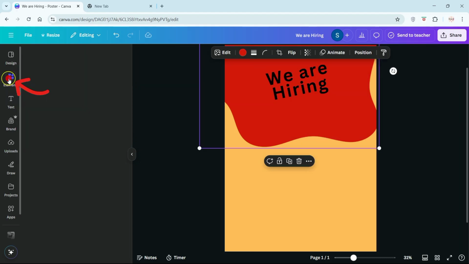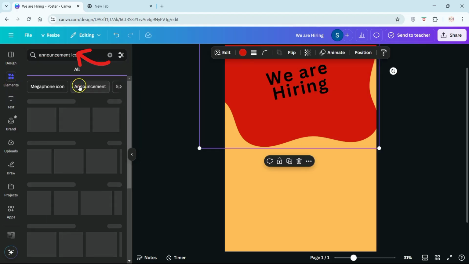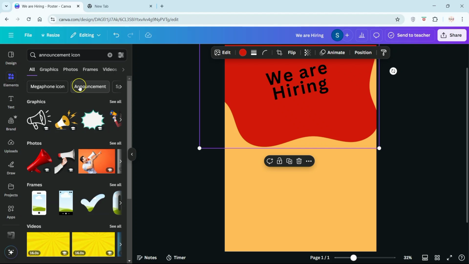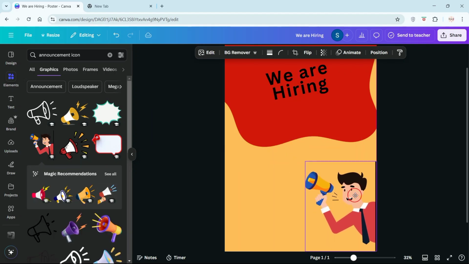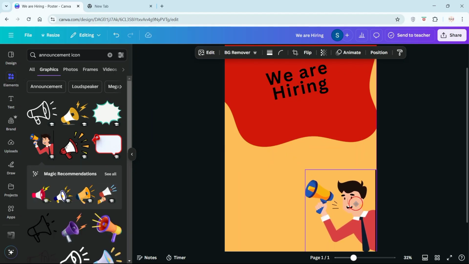Once you're done, go to elements and search for relevant graphics, which here is a speaker icon or maybe an announcement icon. Search for it. And once you find something you like, click on it. Now resize this on your canvas and position it on your poster for a balanced look.